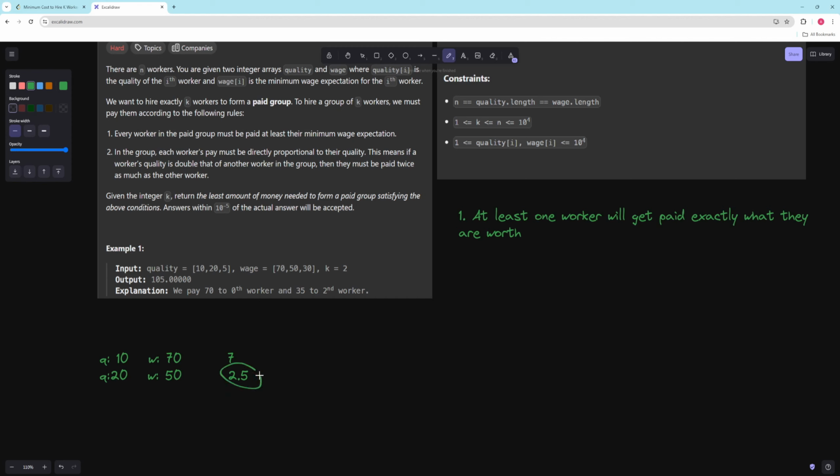Because if we say let's just pay them both at a ratio of 2.5, then the problem is you'll pay this guy 25. And that won't work because he's not going to hit his minimum wage that he needs. So you need everyone to hit their minimum wage that they need. And the only way to do that is if you hire a bunch of workers, you need to pay them based off the biggest guy's ratio. That way, everyone will hit the biggest wage that they need.